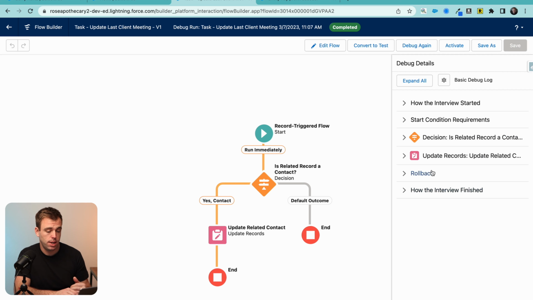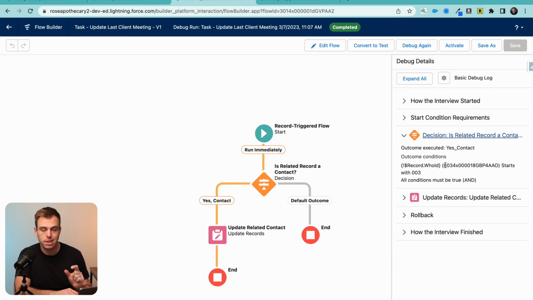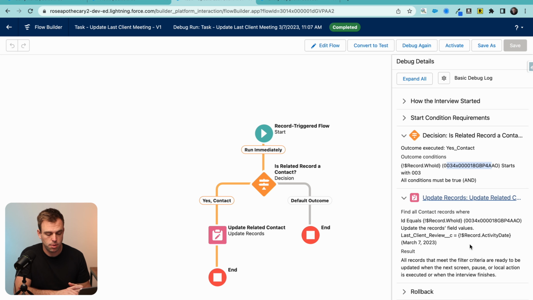On the right-hand side, we can see what happened. The interview started. We skipped the start condition requirements. And then our first decision was seeing if it started with 003. And you can see that logic written out here. We can see the ID of that contact. It does start with 003. So it proceeded, and then we updated the record.